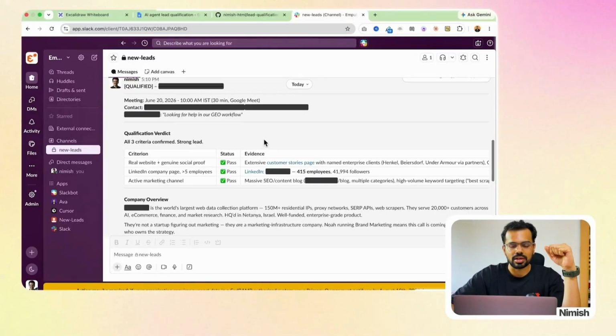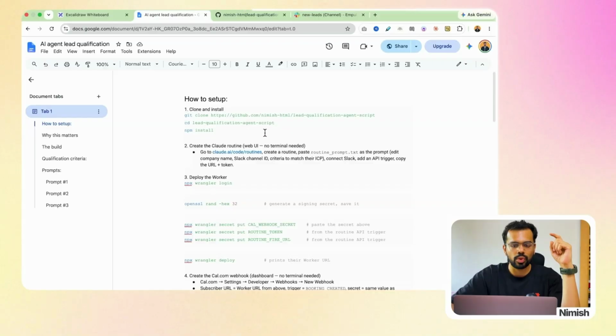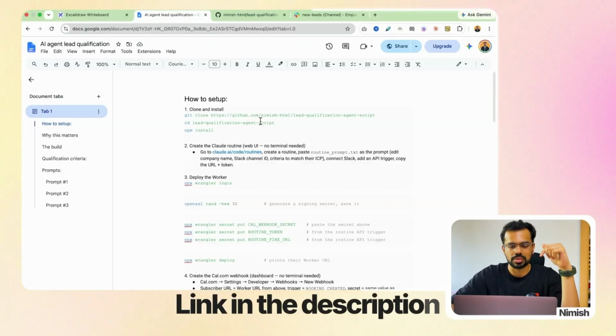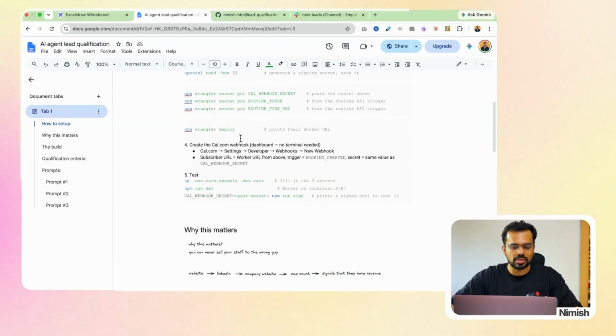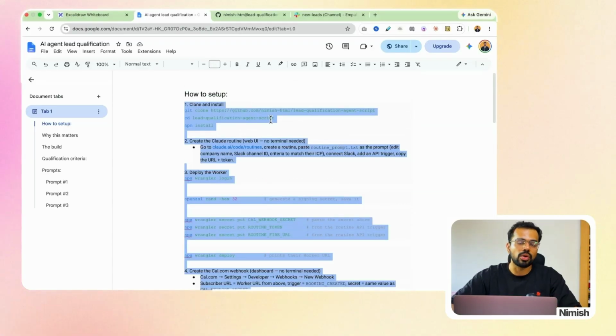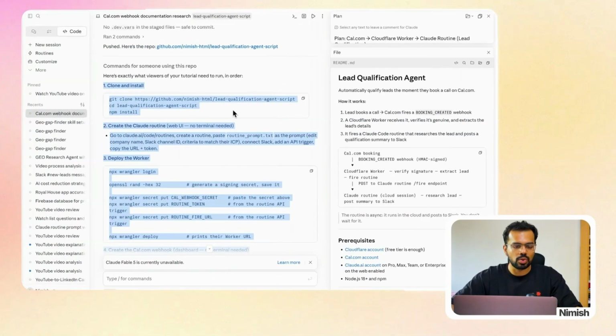So let's get started. First thing is you need to go to the document in the description below. You will find this document over there. Either you can follow each of these steps one by one, or if you want to get done with it quickly, you just copy this entire set of instructions, go to your Claude Code.